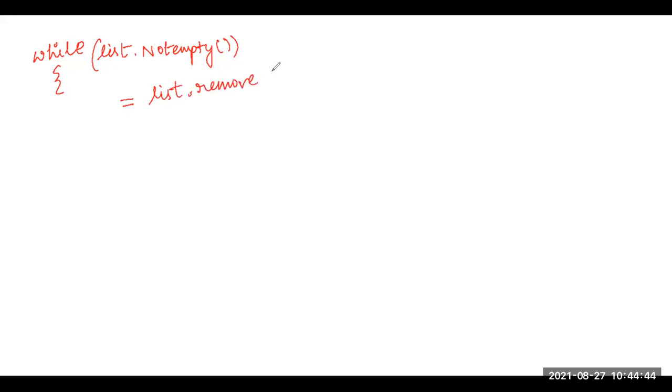Under that list, what were we doing? We were checking if there are vertices in my list, that is, if my list is not empty. If my list was not empty, what will I do? I will take the vertex which is first in my list. So from my list, I will remove from the front and take that vertex.